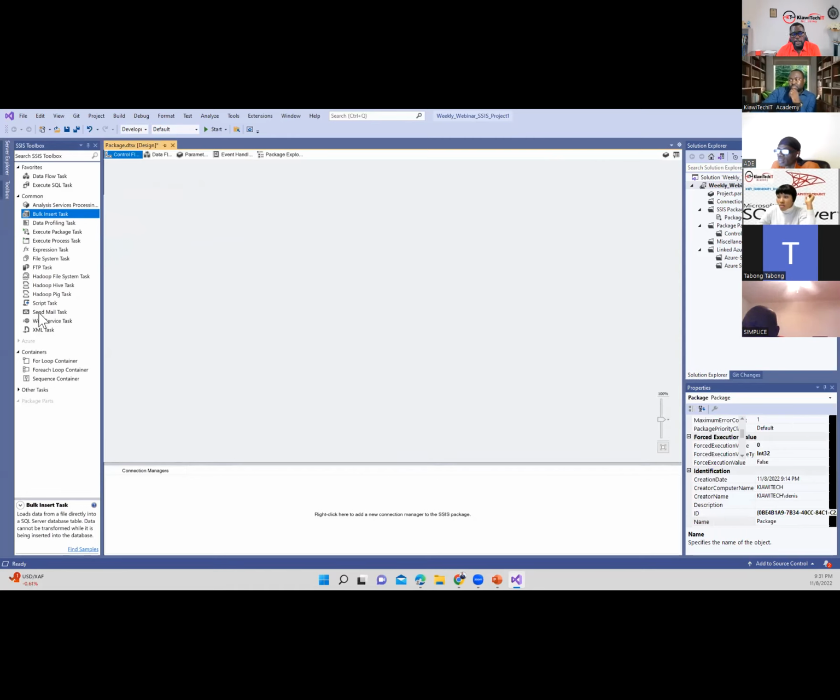And so on, right? You can also have a task to send an email. You can even use SQL Server to send an email, meaning that you need an SMTP server integrated to be able to send email. You can even do a file system task, or execute a task, and so on.